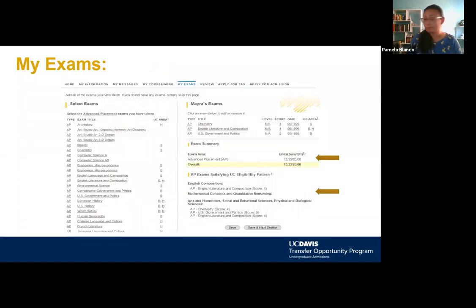My exam section. So this is, like I said, where you would input your AP exams or IB exams or both. Some of you have both. And then all you really need to do is input the month and the year when you took the AP exam, your score. What's really cool about it is that it gives you a preliminary number of your transfer credits based on that AP exam.